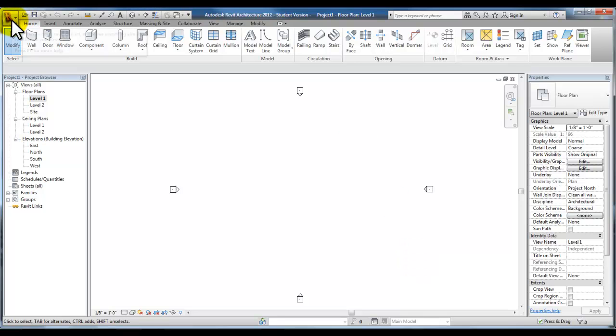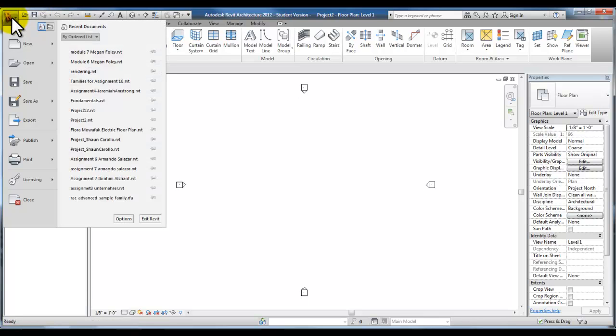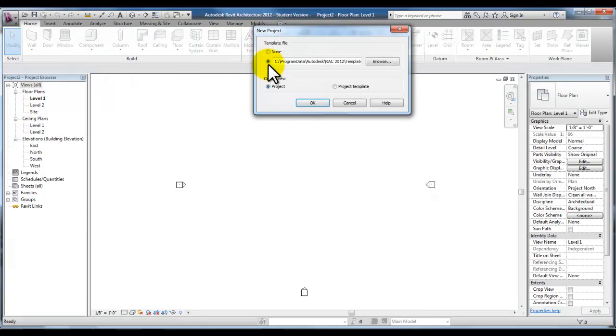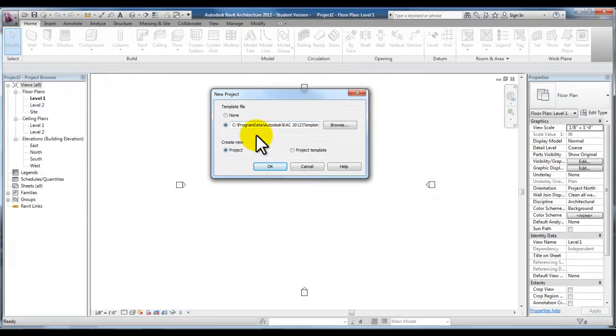So for now, let's save the file. You can pick the floppy disk icon at the top left, or pick the big R at the top left, highlight New, and go to Project. You'll be asked if you want to use a template, so for now, let's go ahead and pick OK. If you're using Revit 13, be careful in this new template default, because it defaults to a construction template instead of an architectural template. You'll need to use the drop down to change it to an architectural template. Go ahead and pick OK.